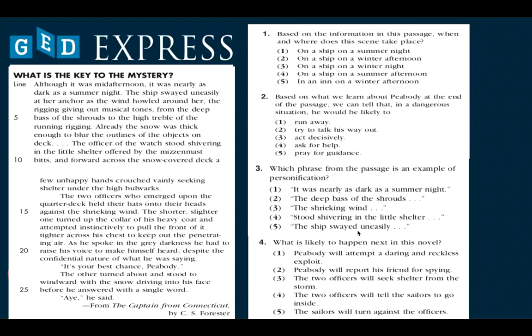And there you go. If your answer is number 5, then you are correct. In this case, choice 5 describes the ship as swaying uneasily, a feeling that applies only to humans, so it is the correct choice. Question number 4. What is likely to happen next in this novel? Peabody will attempt a daring and reckless exploit. Peabody will report his friend for spying. The 2 officers will seek shelter from the storm. The 2 officers will tell the sailors to go inside. The sailors will turn against the officers. If your answer is number 1, then you are correct.